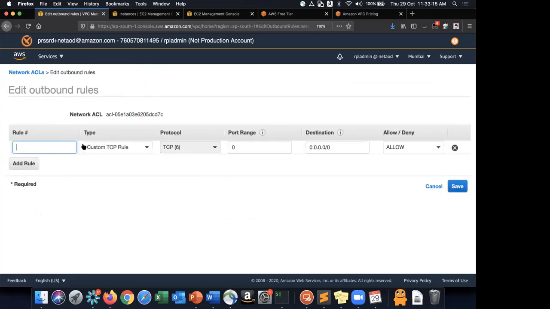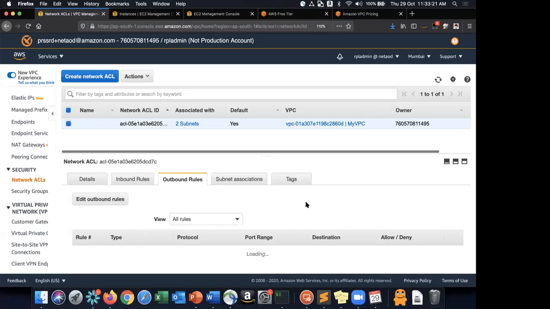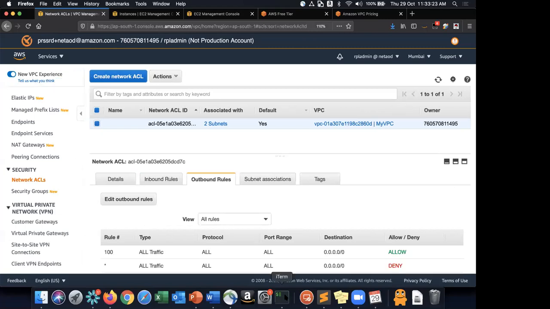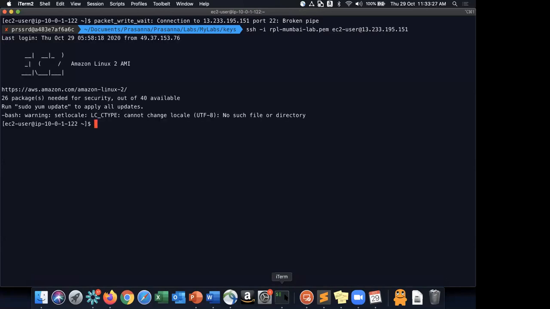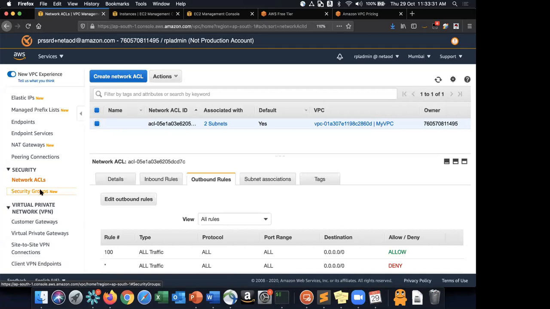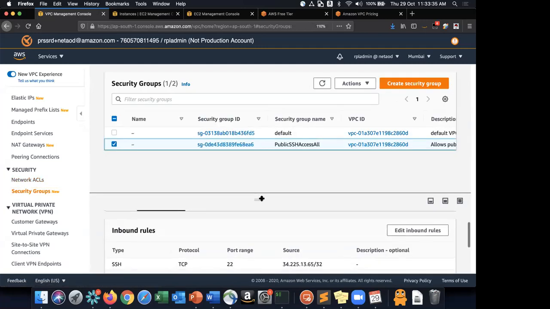Here also I'll just add a rule, otherwise we won't be able to continue with the rest of the lab exercises. All traffic allow. So now it will work. Now if I again try to connect, yeah, it works. See, it's immediate. It's almost instantaneous.